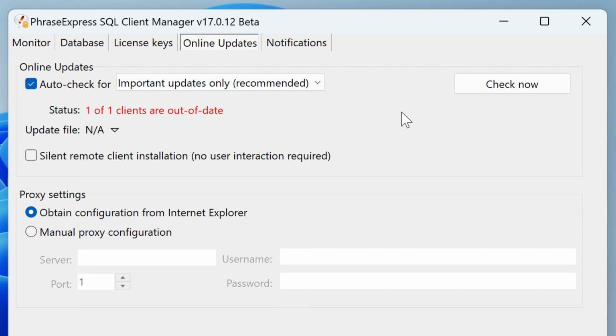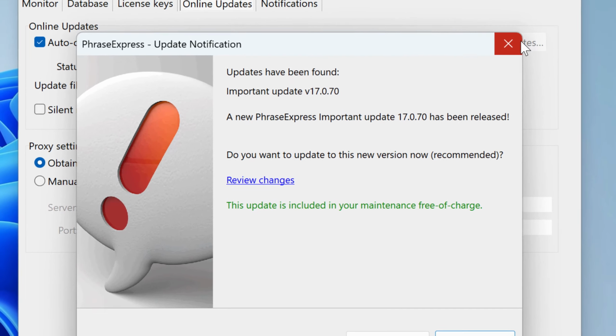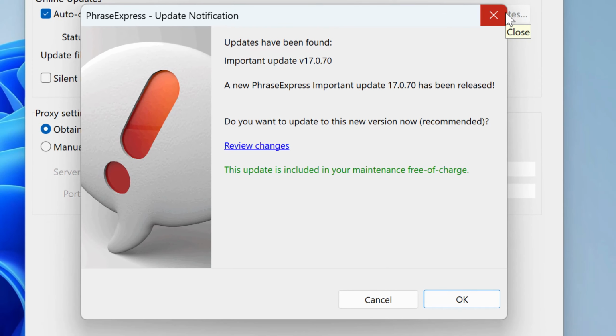Okay, let's manually check for update now. There's a new version, and if it is included in your maintenance period, you get a green text that it's free of charge, and if maintenance for your licenses is expired, you get a red color text that you can try the new version, but for continued use, you may need to purchase a maintenance renewal.